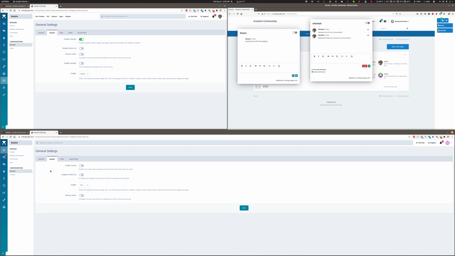Collapse online list, that again, that's no longer here. And there is disable online list. Like if you want to get rid of it altogether, there are some sites that have requested this feature. That's why it replaced collapse online list. You still got the reverse order. Now you can disable the uploads.